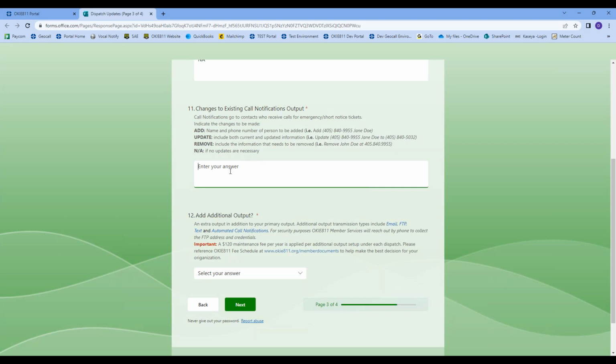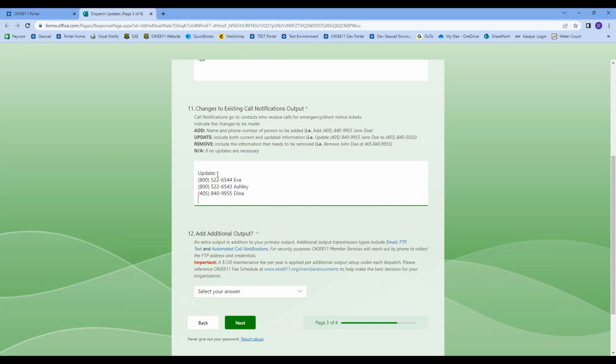So on these, if you wanted to add the name and phone number of a person to be added, you would just want to make sure that you let us know where you want them added if you have more than one contact. Do you want them added as the first person to call, the second person to call? If you wanted to update that information and you just wanted to say change the priority of the people that are called. So right now, if we had the automated calls calling Dina, Ashley, and Eva, and we just wanted to update that, we could put the prompt of update and then list Eva, Ashley, and Dina for our new order.